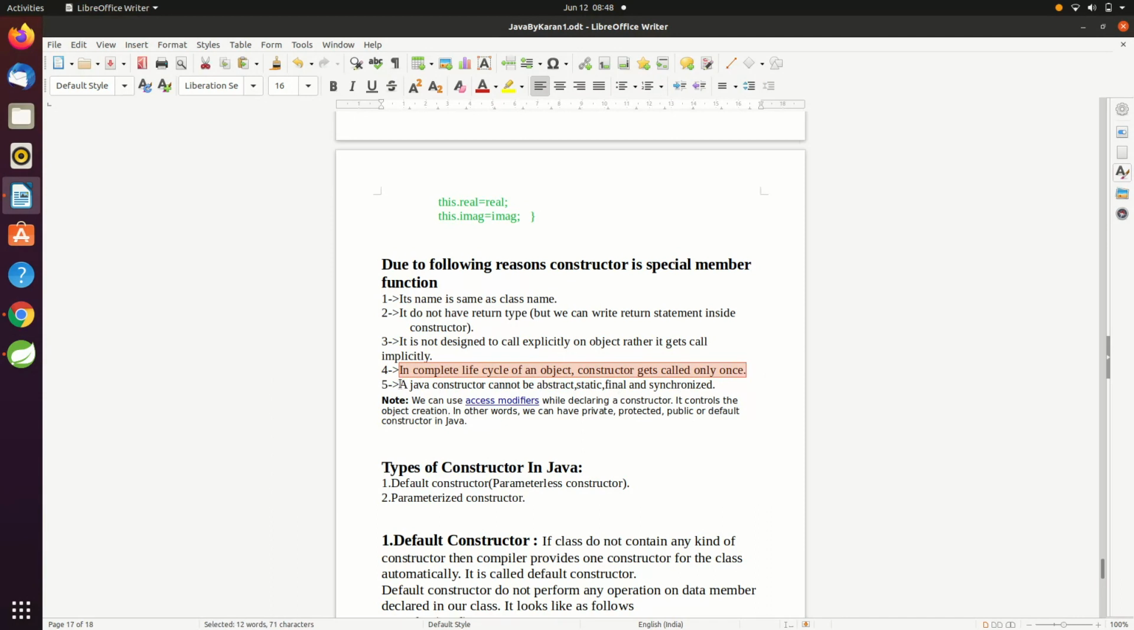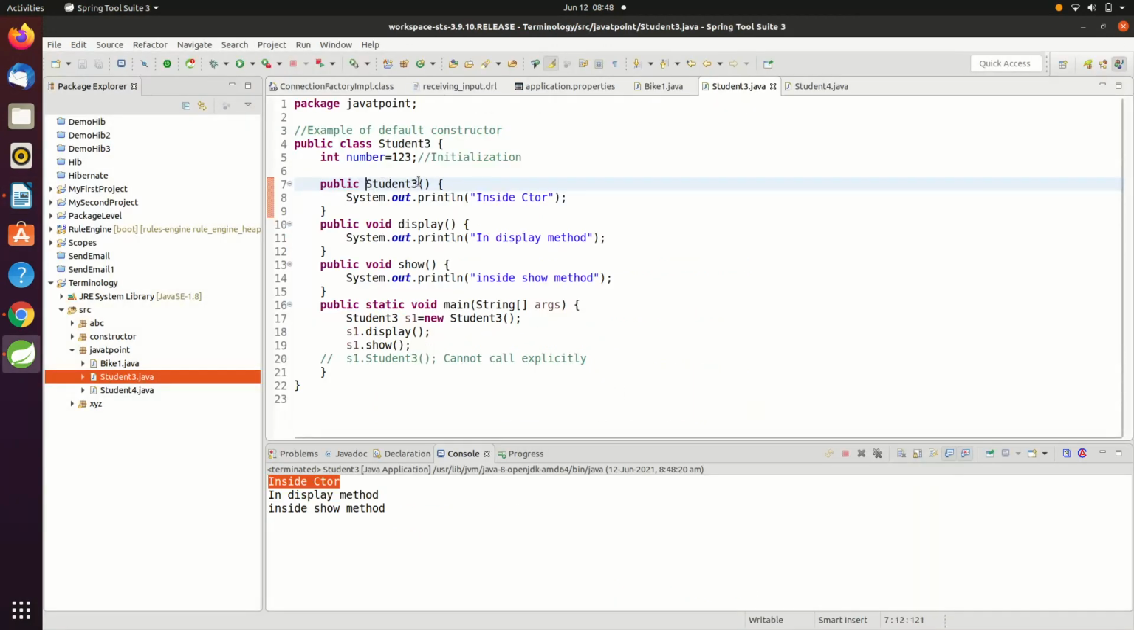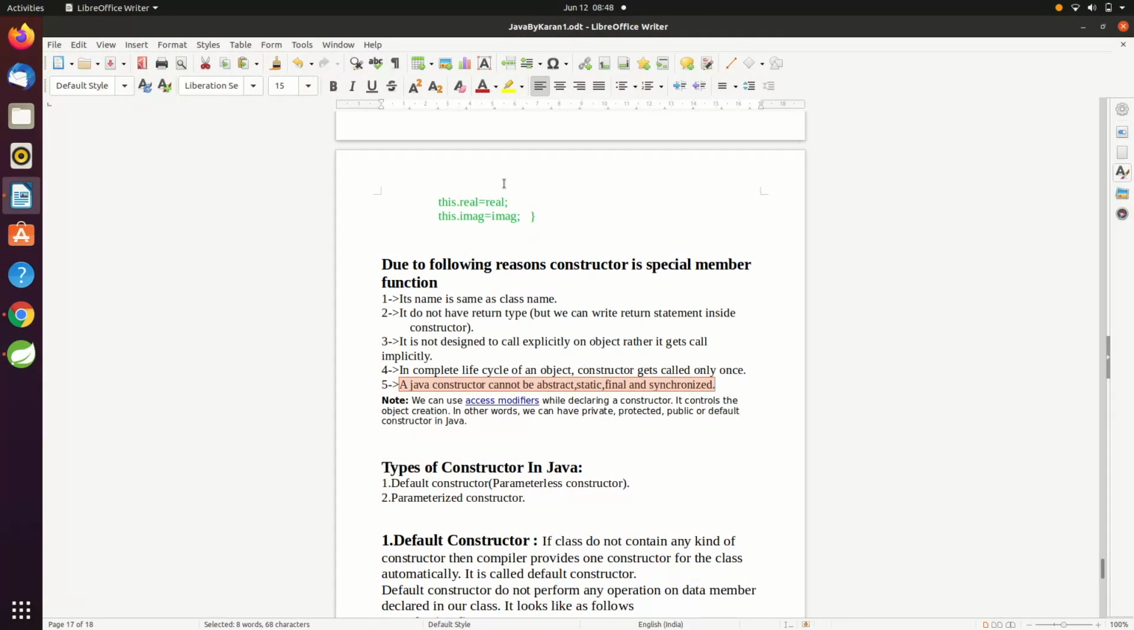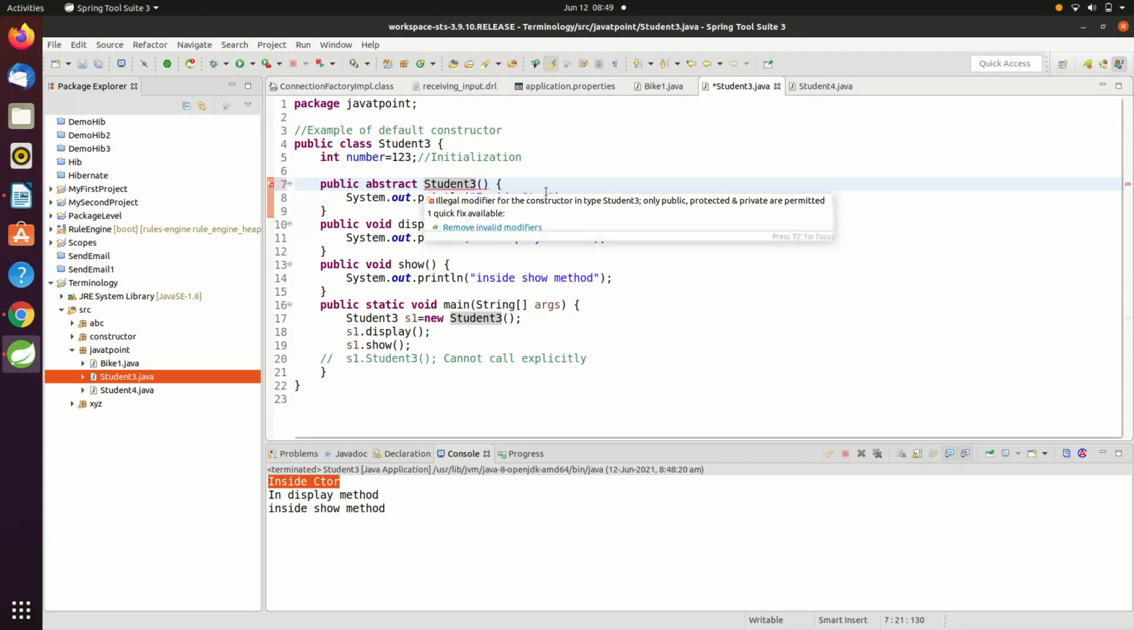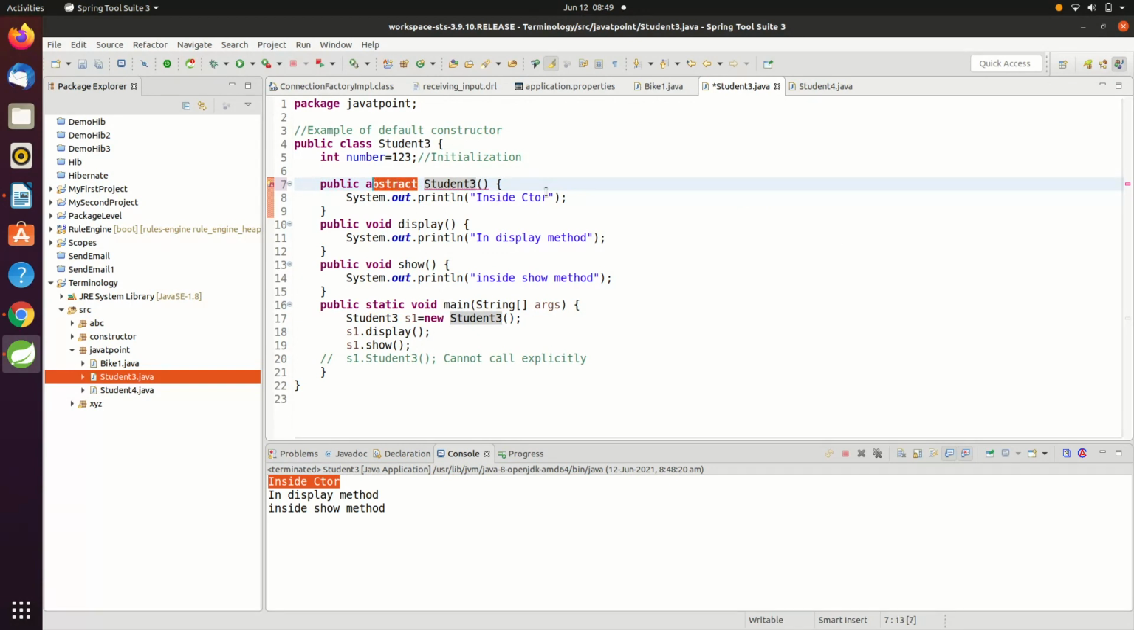Now coming to the next point, a Java constructor cannot be abstract, static, final or synchronized. Let us try it out again. It is a constructor Student s3, abstract, static, final and synchronized. Let us declare it as abstract. Let's try. Here, red line below, can you see that? You can try it out one by one. Abstract, final, again a red line below. So the compiler does not allow us to declare it as final.